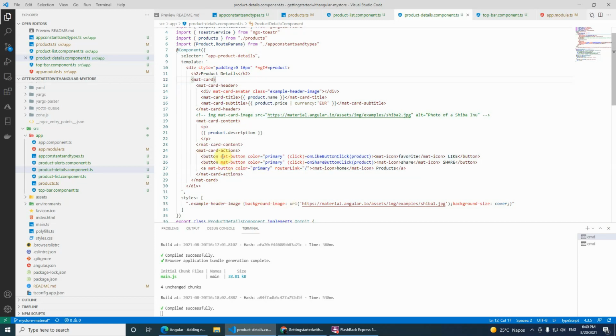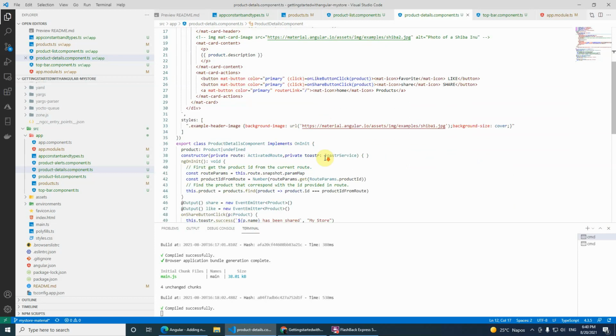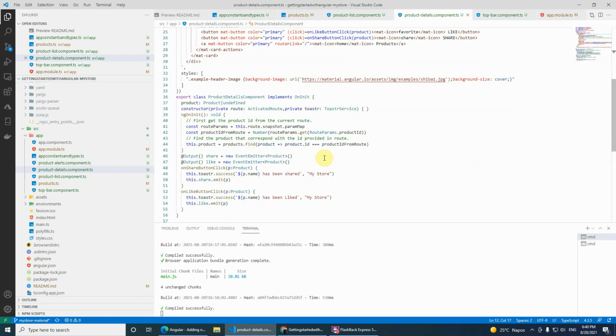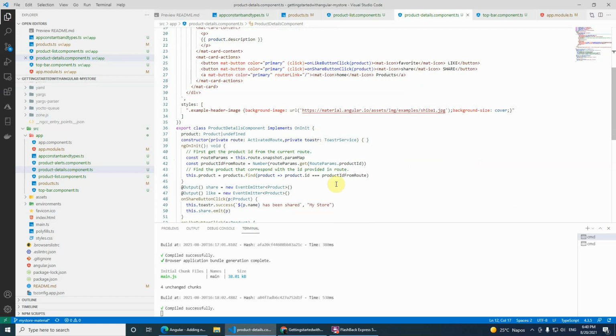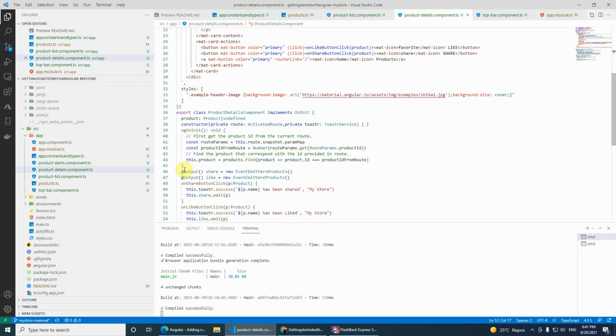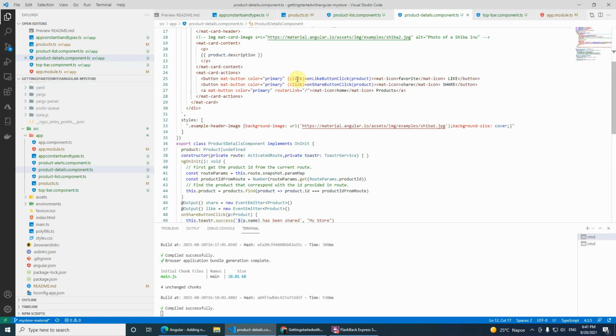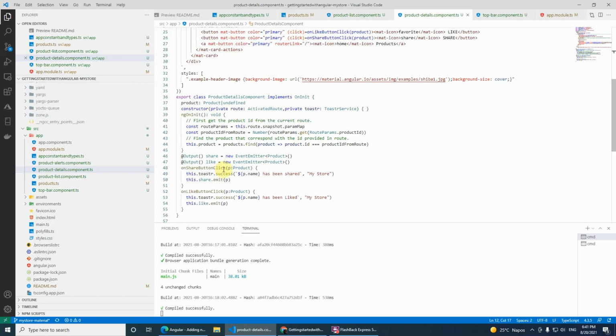The only thing I changed was that I changed them to icon buttons, and also I created, from the previous lessons, I've worked with the output, how to define clickable components, and then these clicks would call the parent component's functions. So that was this output section. That is, whenever, for example, this like button is clicked, the like button click function is called with the product as a parameter.